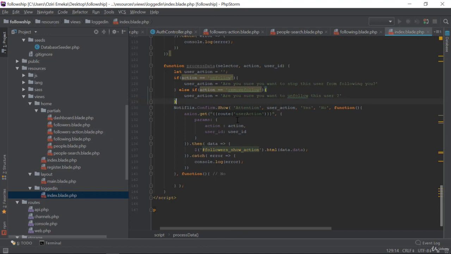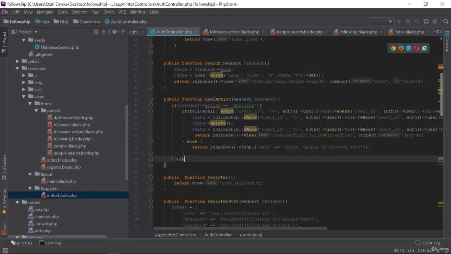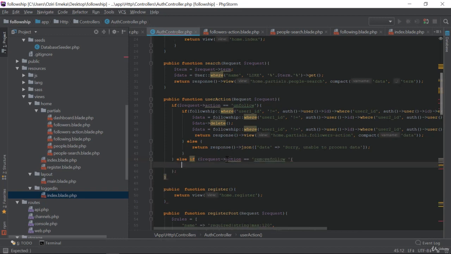Okay, so this is nice, and it's going to send the action to be remove follow. So I think we're golden. So I'm just gonna copy this guy right here, just not to lose the spelling. And right here we're also gonna add another else if. Okay, and we're gonna have request and say remove follow. I'm gonna say it is equal to the request, sorry, action is equal to this guy right here.